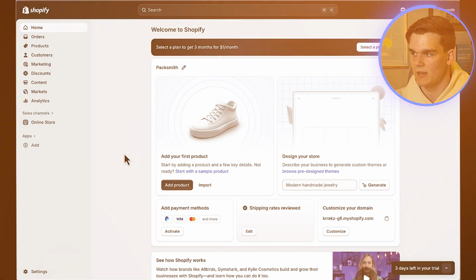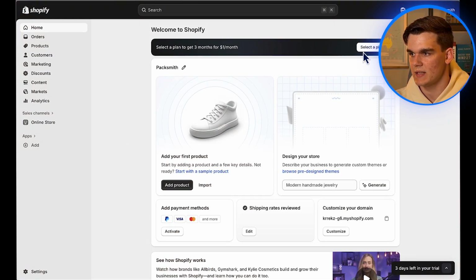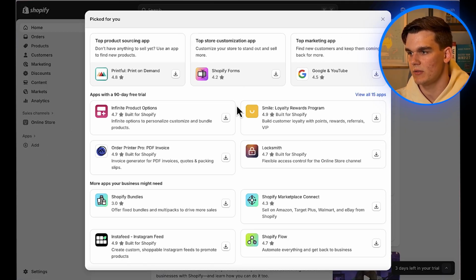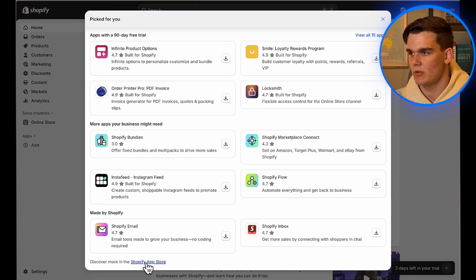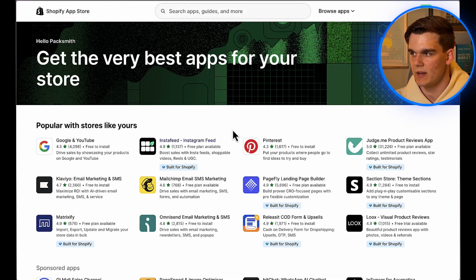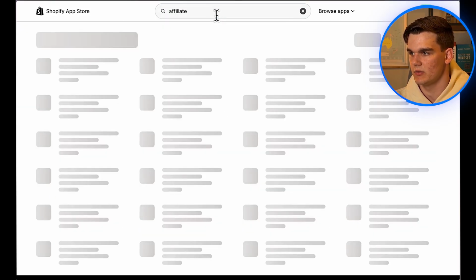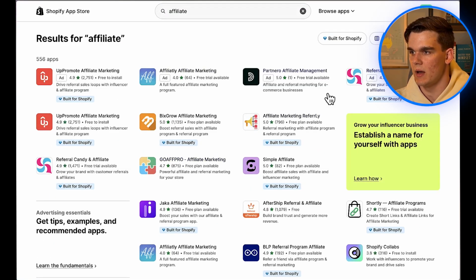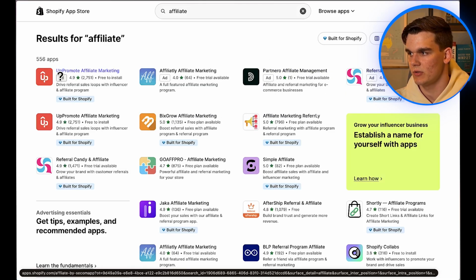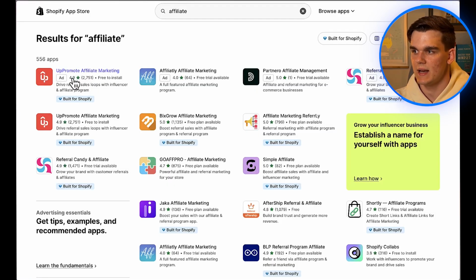jump right into it. Alright, so the first thing we need to do is get the UpPromote app installed on your Shopify store. Head over to your Shopify dashboard, go to the menu on the left under apps and click add. A pop-up will appear, scroll to the bottom and click Shopify App Store. This will take you to the main app marketplace where we can find UpPromote. Now in the search bar at the top, simply type affiliate and hit enter. You'll see a bunch of different affiliate apps pop up, but we want to look for UpPromote specifically. It should be one of the first results with that 4.9 star rating I mentioned.